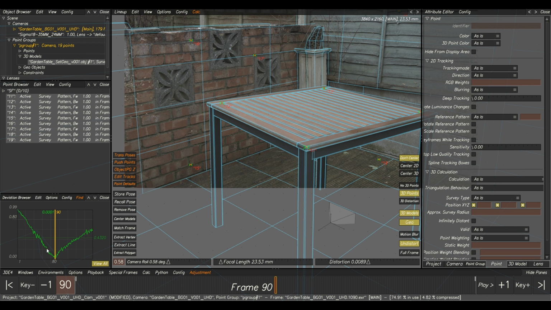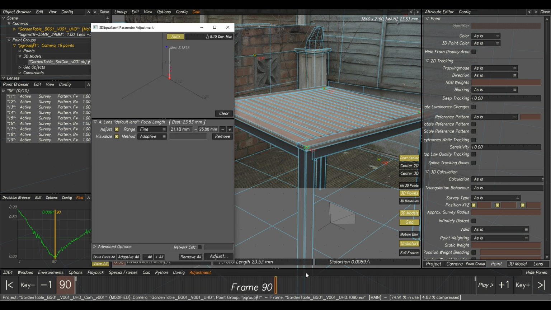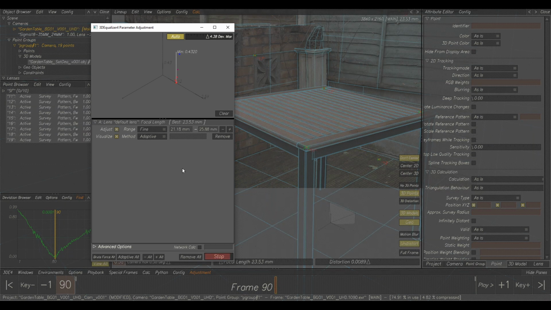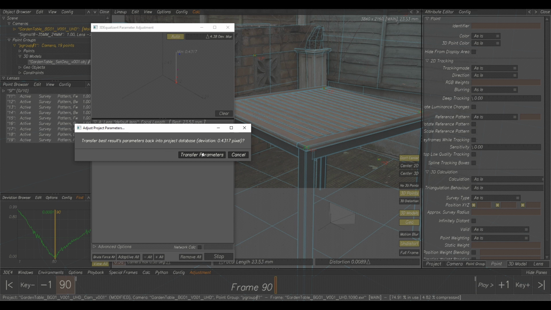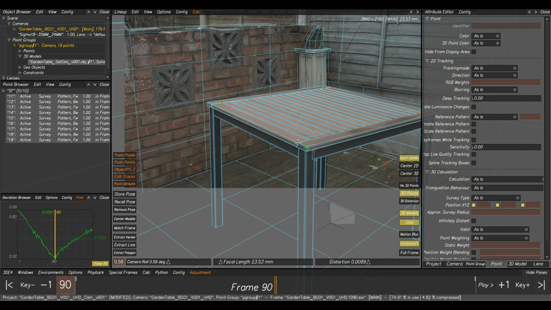a V-shaped deviation here. So this little browser will give us indications of what's going on in our solve and what we need to fix. So ideally this graph needs to be flat. So this is a good indication that there's something quite not right with our track. So the first thing that we will do is go to our parameter adjustment window, and we'll just clear that and we'll adjust it one more time, see what changes, and nothing's changed, and we'll resolve that.